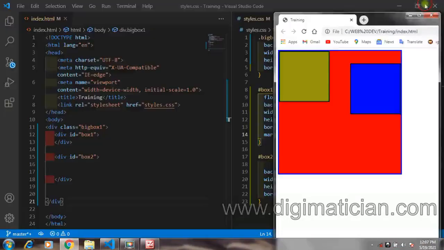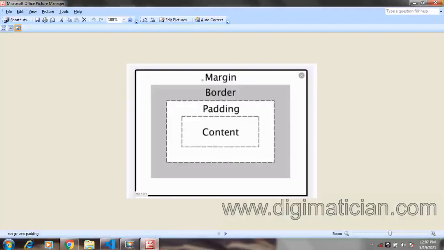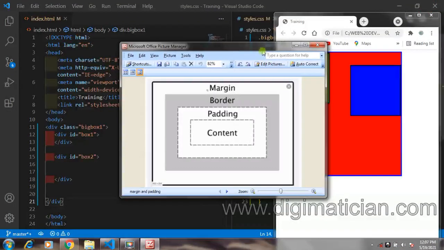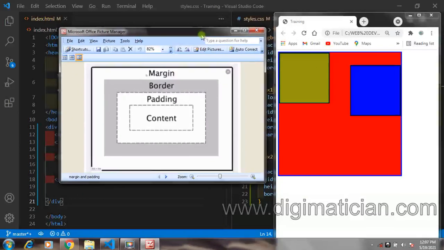All right, let me try to put the two contents side by side so that you can see. Now look at this. You can see that the margin is this top. Now remember, we only added margin top. We have margin top, margin left, margin bottom, and then margin right. If you add margin right, it's going to push this box to the left.